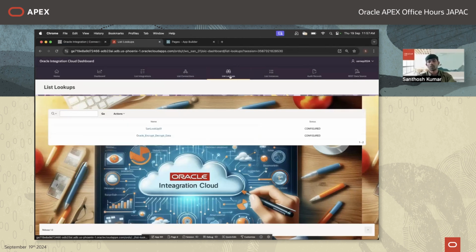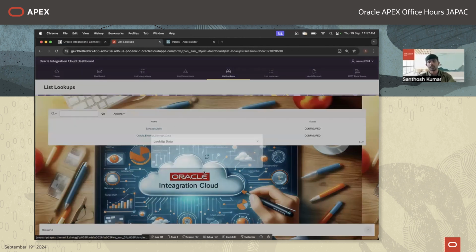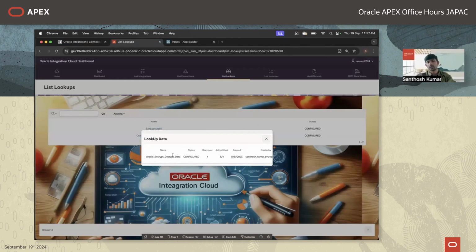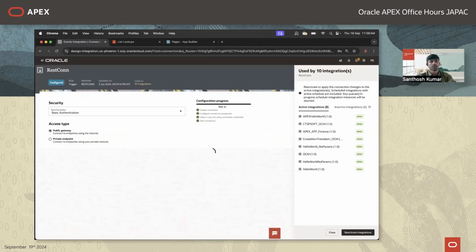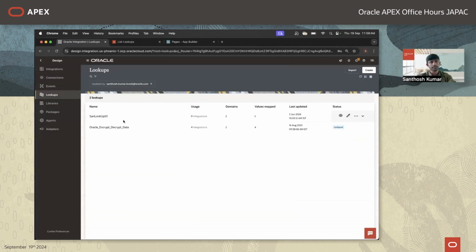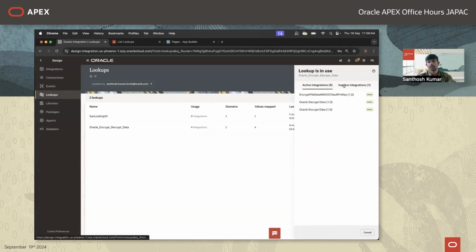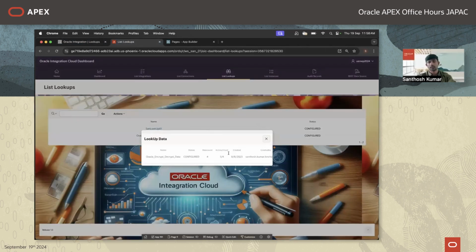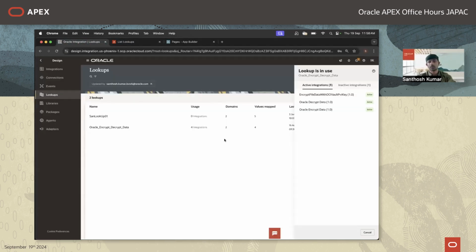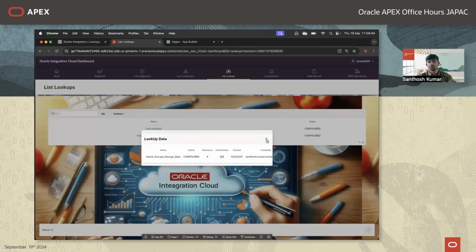Similarly, I can click on list lookups. It will show me all the lookups configured. I can click on this. Now, if you see, this is a lookup. It's in configured state. There are 4 rows in that lookup, and it is being used in 4 integrations, of which again 3 are active. So let me quickly show you the lookup as well. Okay, so you see here there are 4 integrations, of which 3 are active and 1 is not active. So that's what I was showing here. And there are 4 records, 4 values inside my lookup. Okay. So that's on the lookup part.